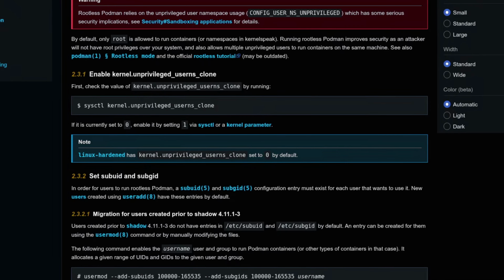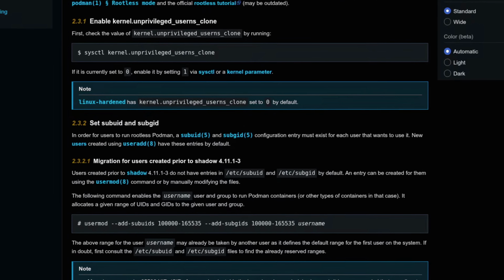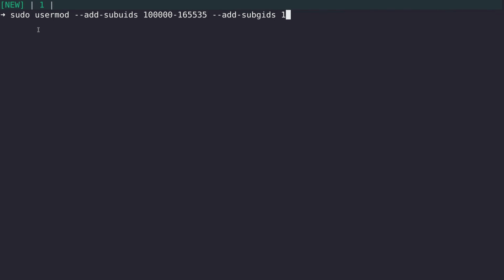Next, configure Podman for rootless operation. This involves 3 commands. 1. Enable user namespaces. 2. Configure subuid and subgid mappings. And 3. Enable lingering so containers keep running in the background.